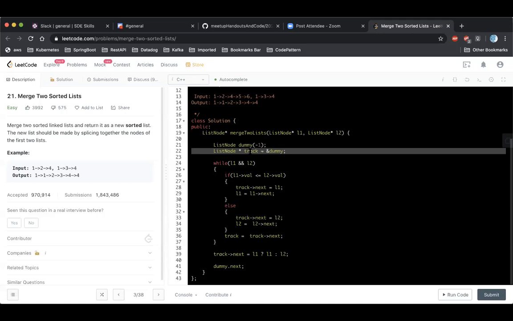We said whenever we found something which is less than the other, we are saying the track's next is equal to that node. Yeah, I understand that. If you come to line 36, we are changing track to track.next. That means we are moving the head of the track, right? So we are moving the track.